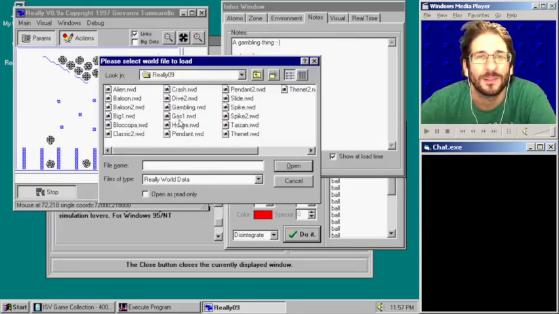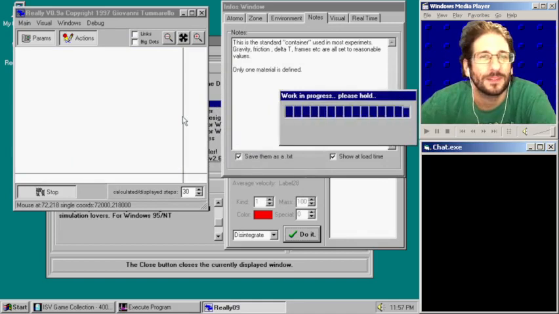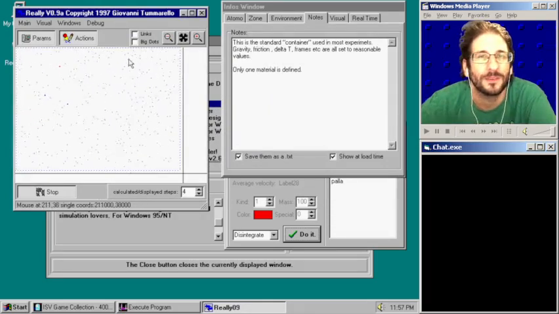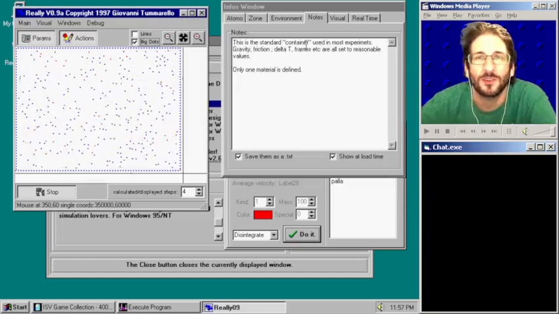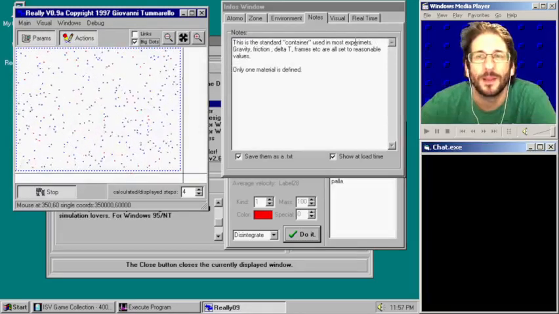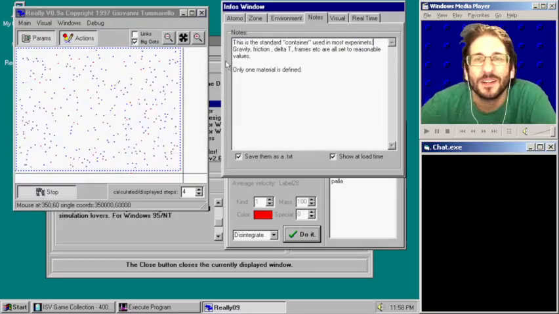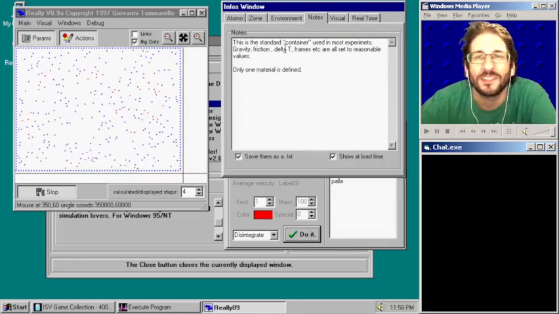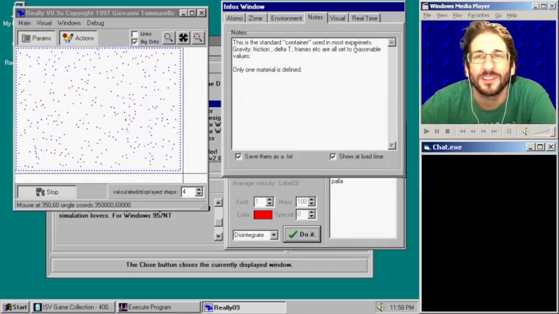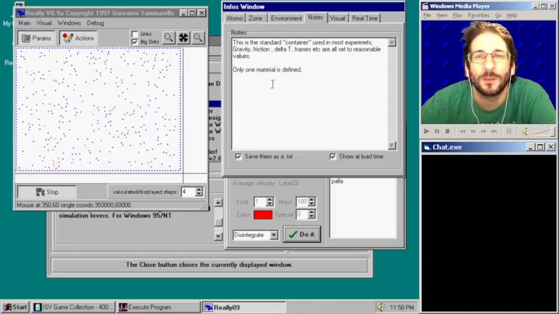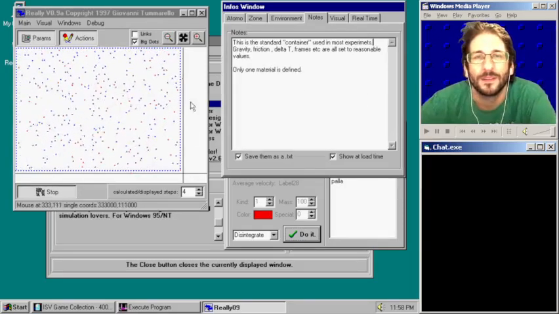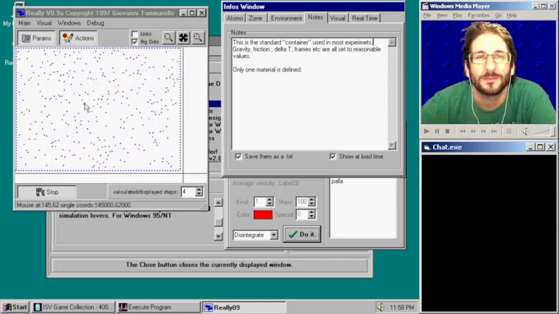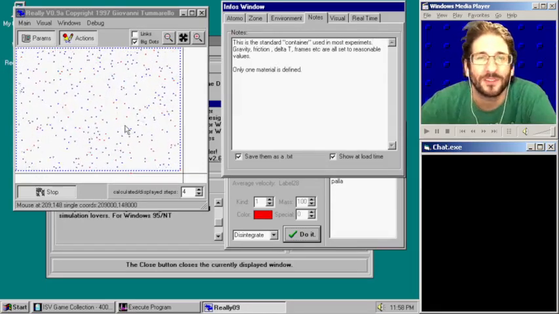Load world. Gas. Gas 1. Oh, big dots. This is the standard container used in most experiments. Gravity, friction, delta T, frames, etc. are all set to reasonable values. Only one material is defined. Okay. So you have this container with a whole bunch of particles bouncing around.